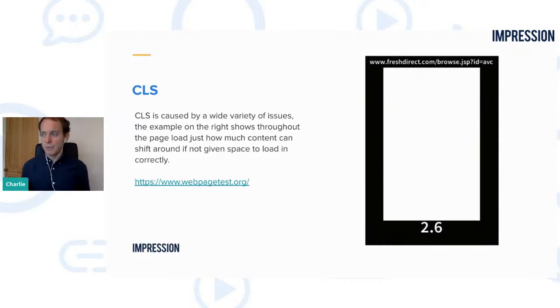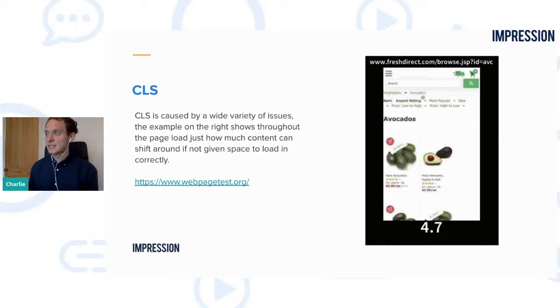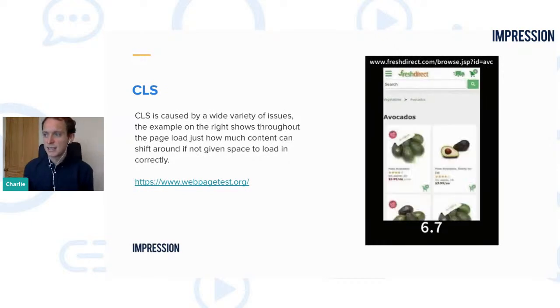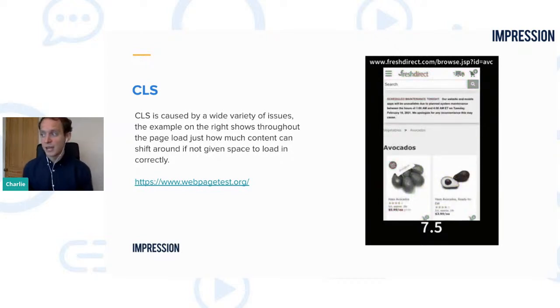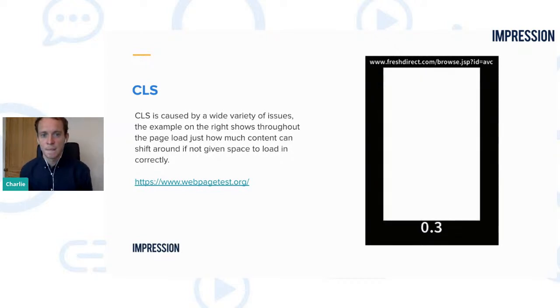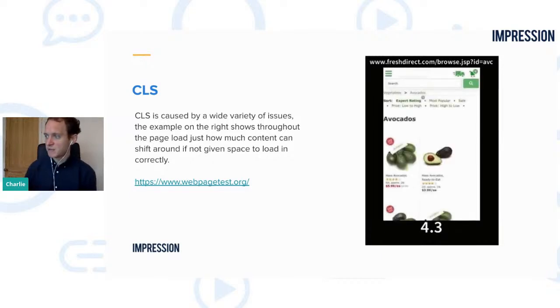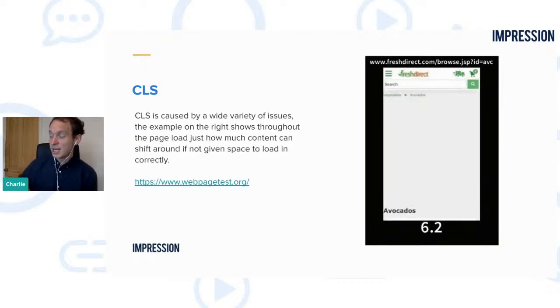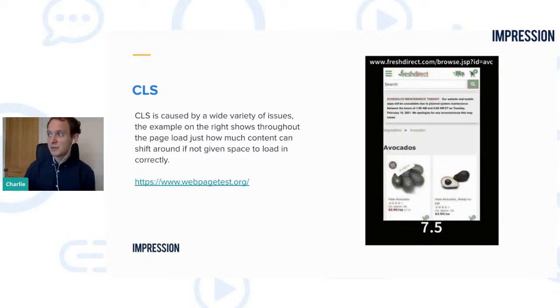So here is an example of some classic CLS that I've seen. I think it's a website called Fresh Direct. I'll let this GIF load in again, but hopefully you can see what happens. The page loads in. You get a picture of avocados, you can see sort, and then suddenly everything starts shifting around, and you can see how much that page shifts around as it loads in.